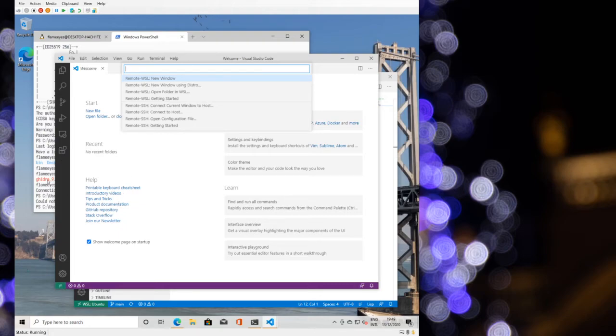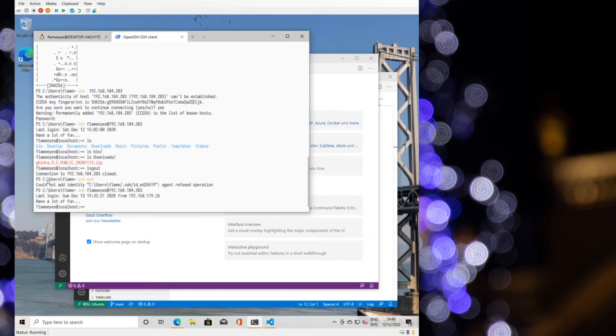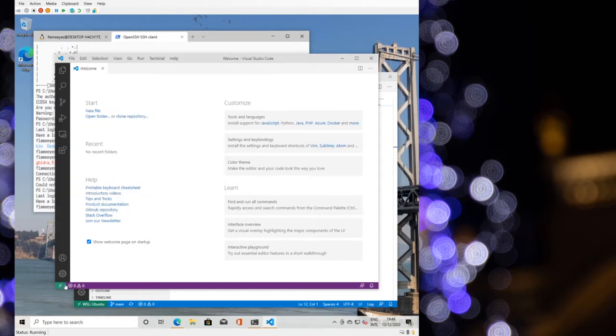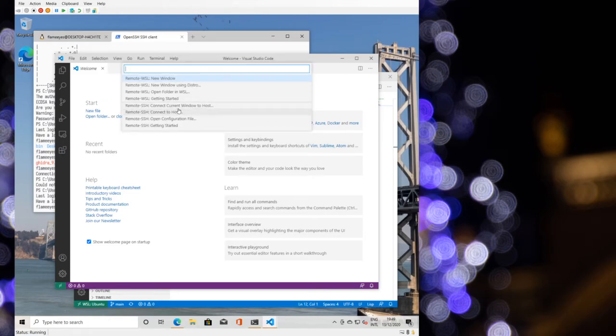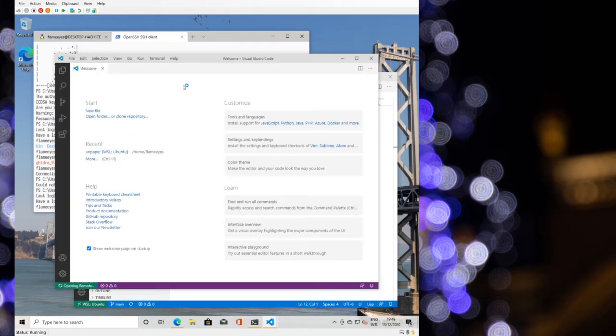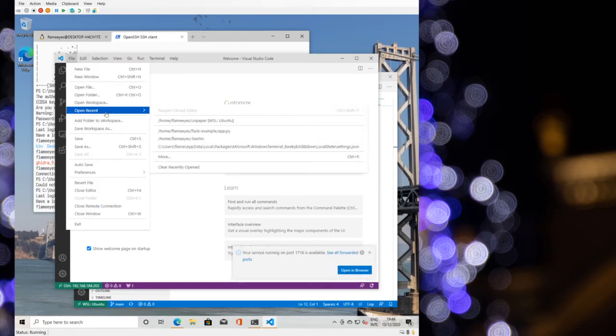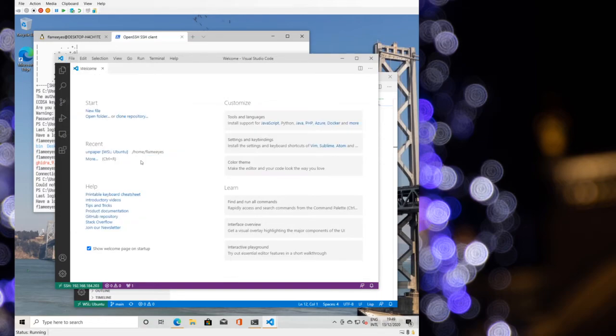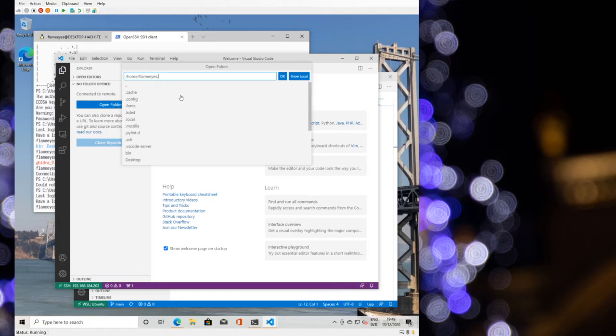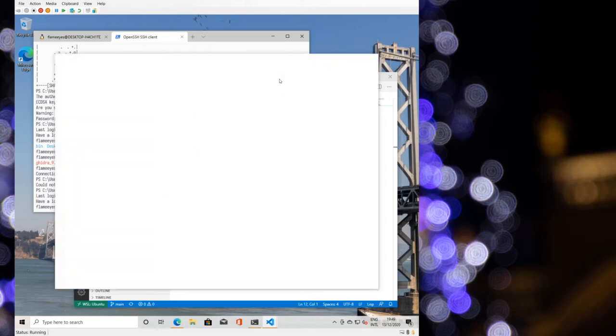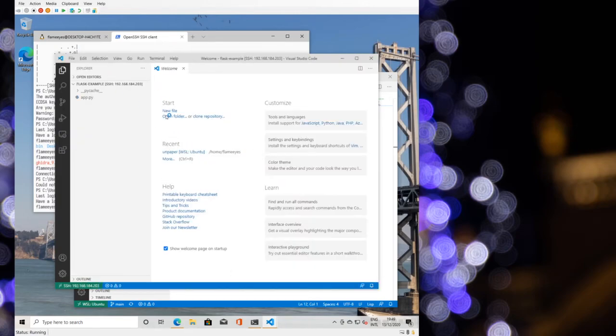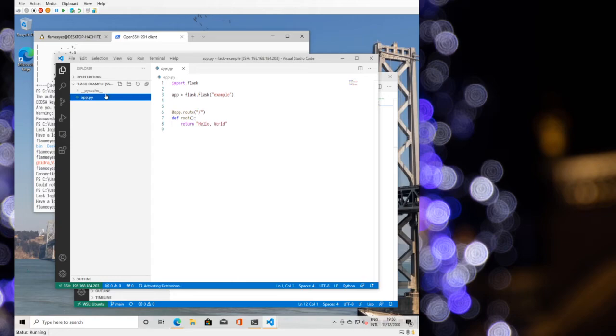So if I was to re-SSH to do this one, and I'm not connected yet, so let me reconnect to this one. Connect current host to win, and you see it's already saved there. I don't have to bother. Actually, if you look at recent, you have the various options here. If you open a file there, I don't need to open that port. Let me open a folder on the remote, and I'm going to open Flask example, which is the one I had earlier. There I am, that's my app.py.